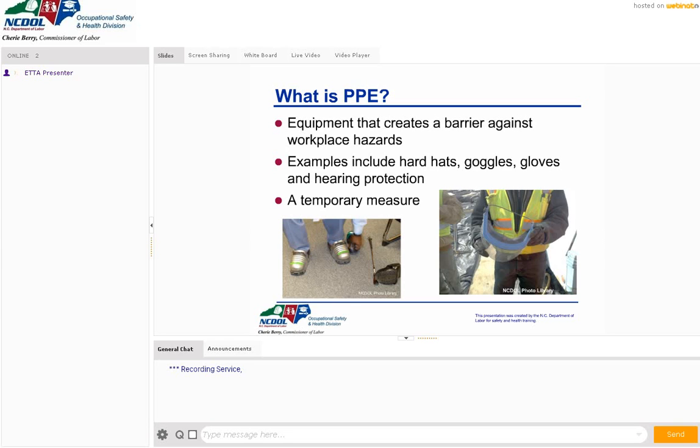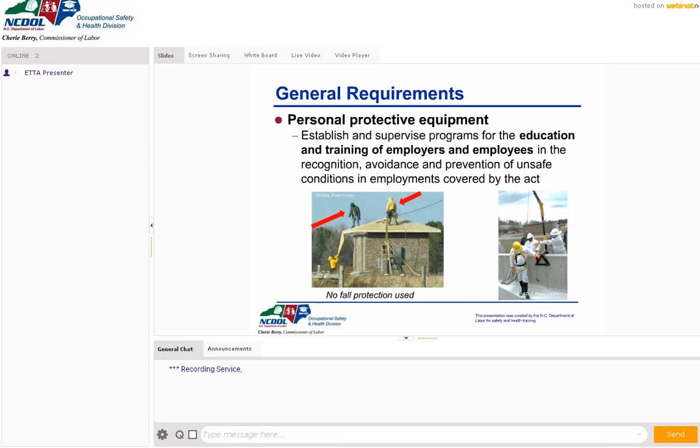However, if you do find you do need to use PPE, there's a lot of things we have to consider when we're using it. It's not just as easy as slapping on a hat or a pair of goggles to protect us against whatever the danger is. Remember, PPE is just a temporary measure. It's not designed for permanent use. So we put it on to protect us while we're doing that job, and then after that we might have to remove it or even change PPE depending on a change in the hazard.